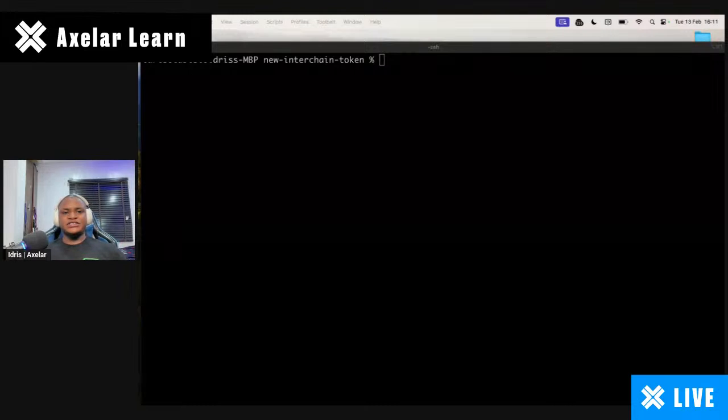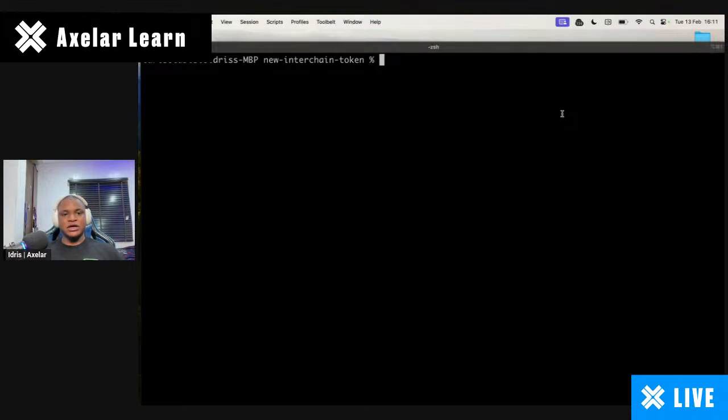So the first thing we want to do is to head over to our terminal. You can navigate to any of your preferred directory. And then the first thing we want to do is to create your directory and then install dependencies. So this is a process. This is the first process that we are going to go through, which includes setting up our development environment.